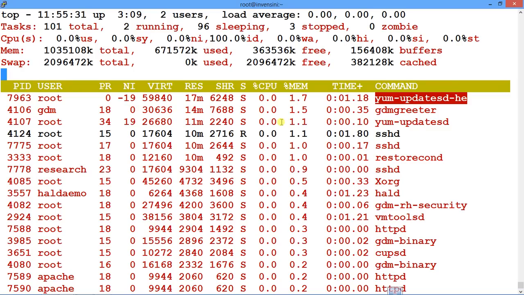So this is how you can change the nice value, right? So you can make this process faster. You can increase the priority of this process.